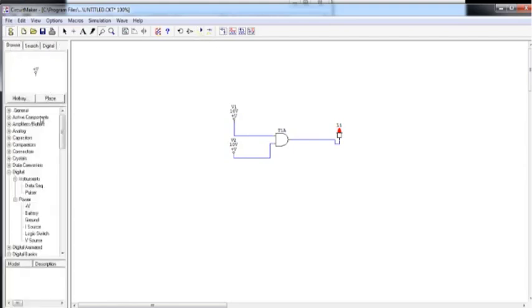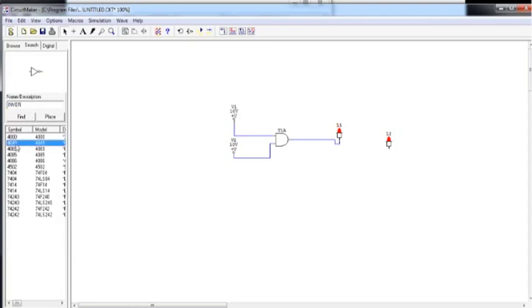Browse, and I will be having another. So Control D. Here I have this, and then I will be having an inverter, and joining this. And now let me run.